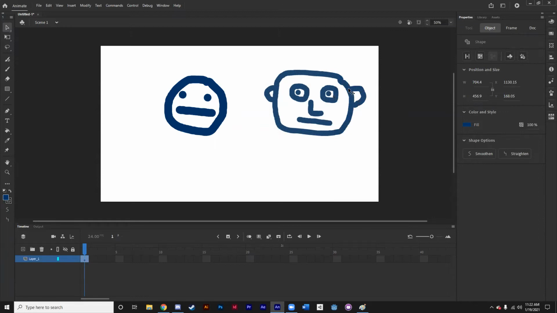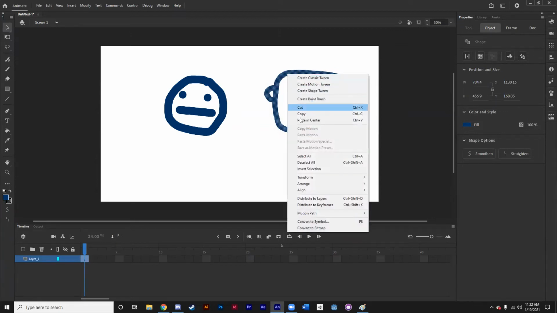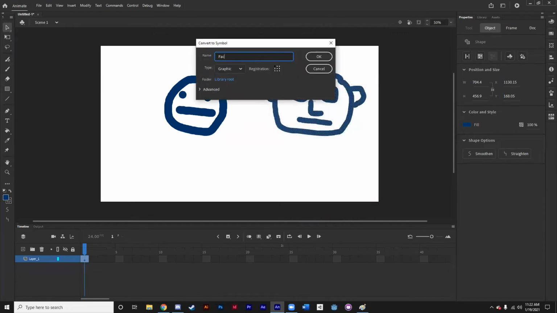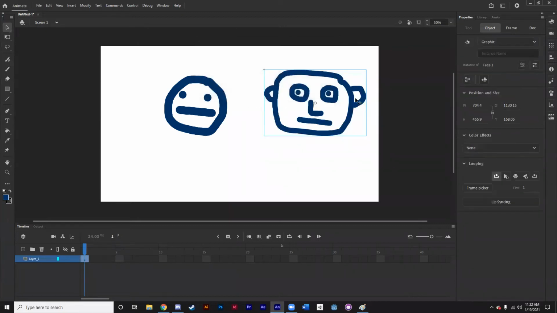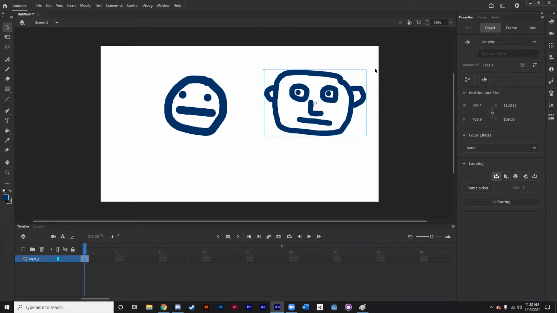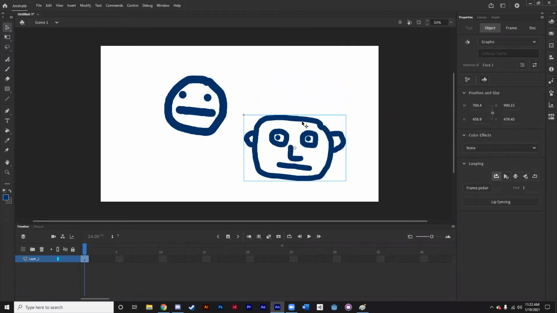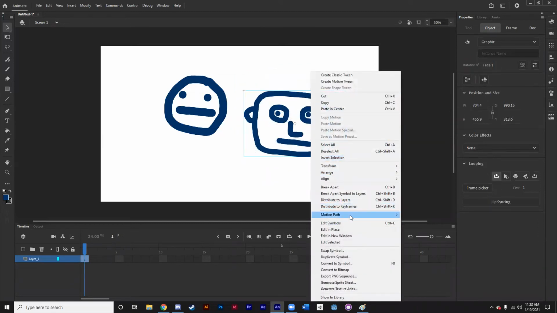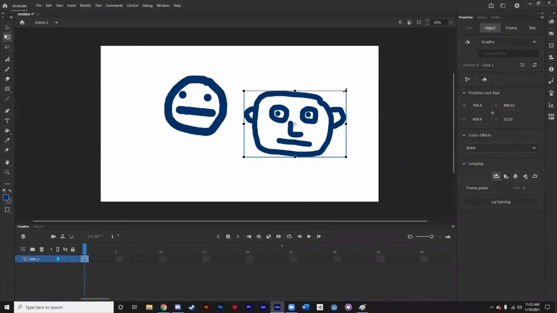What you'll do is select everything, right click, and go down to convert to symbol. And then I'll just say face 1. I think the type defaults to movie clip, but I'm going to turn it to graphic. I'm going to hit OK. So now you'll notice that instead of it being dots when selected, if I click on it, it puts this blue box around everything. And now I can drag this freely. I can scale it around. If I go to transform, free transform, there we go. Same way I can do all that other stuff, really.